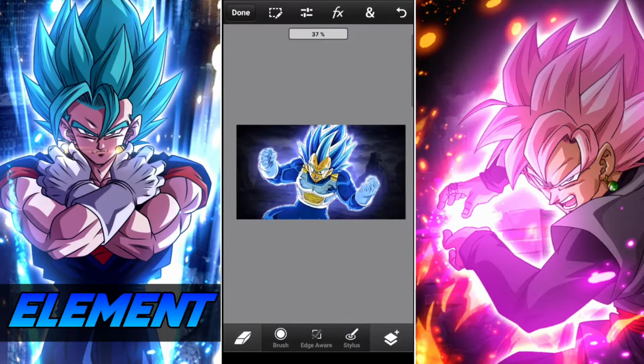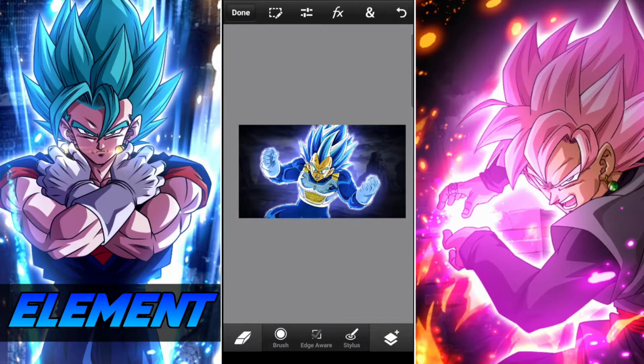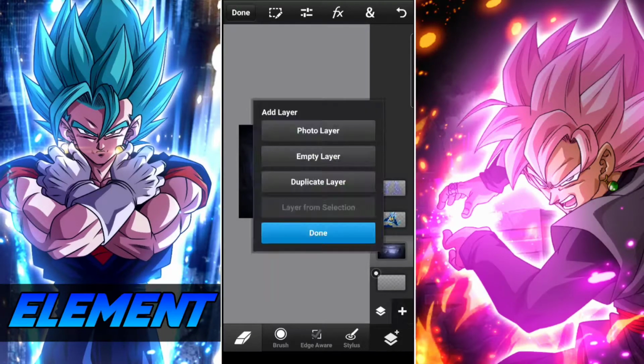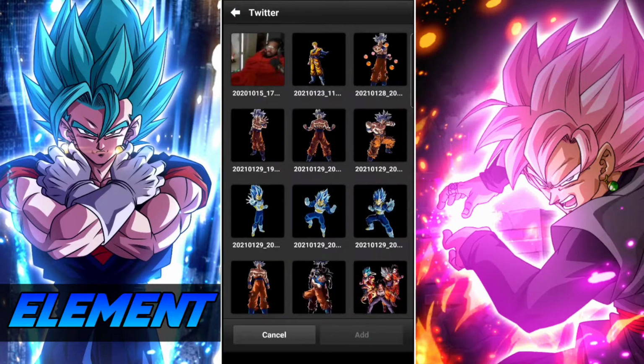That's fine. So right there, the character, the way I want the character, is done. That's all you need to do. Now we'll focus on the effects, and then I'll do some stuff last. So we're going to go into the effects now. With the effects, I'm going to go to photo layer, photo library. We're going to add some new effects here.